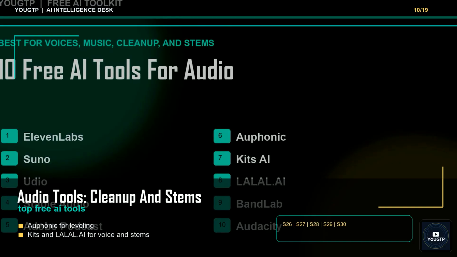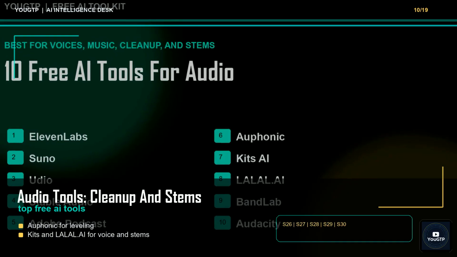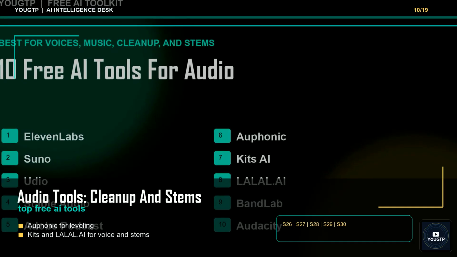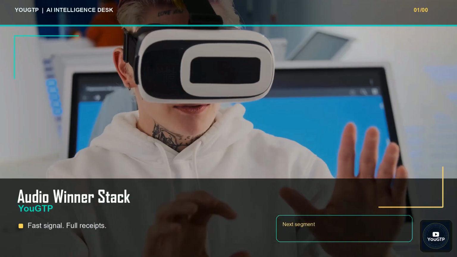Kits AI is useful for voice conversion experiments and creator audio workflows. Layla.ai is a practical stem splitter when you need vocals, drums, instruments, or background separation. BandLab Songstarter is a friendly music idea tool. Audacity is the free open-source editor that still belongs in the stack because sometimes the right answer is not more AI. It is clean trimming, noise reduction, and manual control.